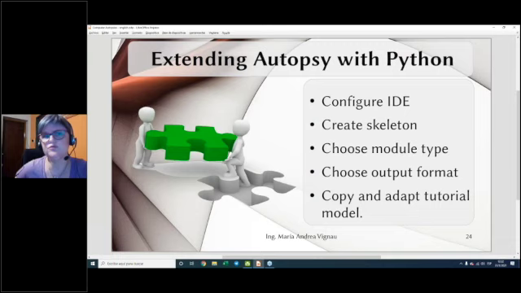Using Jython, you can configure your workstation. First, we're going to configure your IDE, your integrated development environment. Create a skeleton structure, a directory structure, to put your modules. Choose a module type. Choose an output format, and copy and adapt a tutorial module. There are some tutorial modules, or you can use the plugin that I'm showing you as an example.